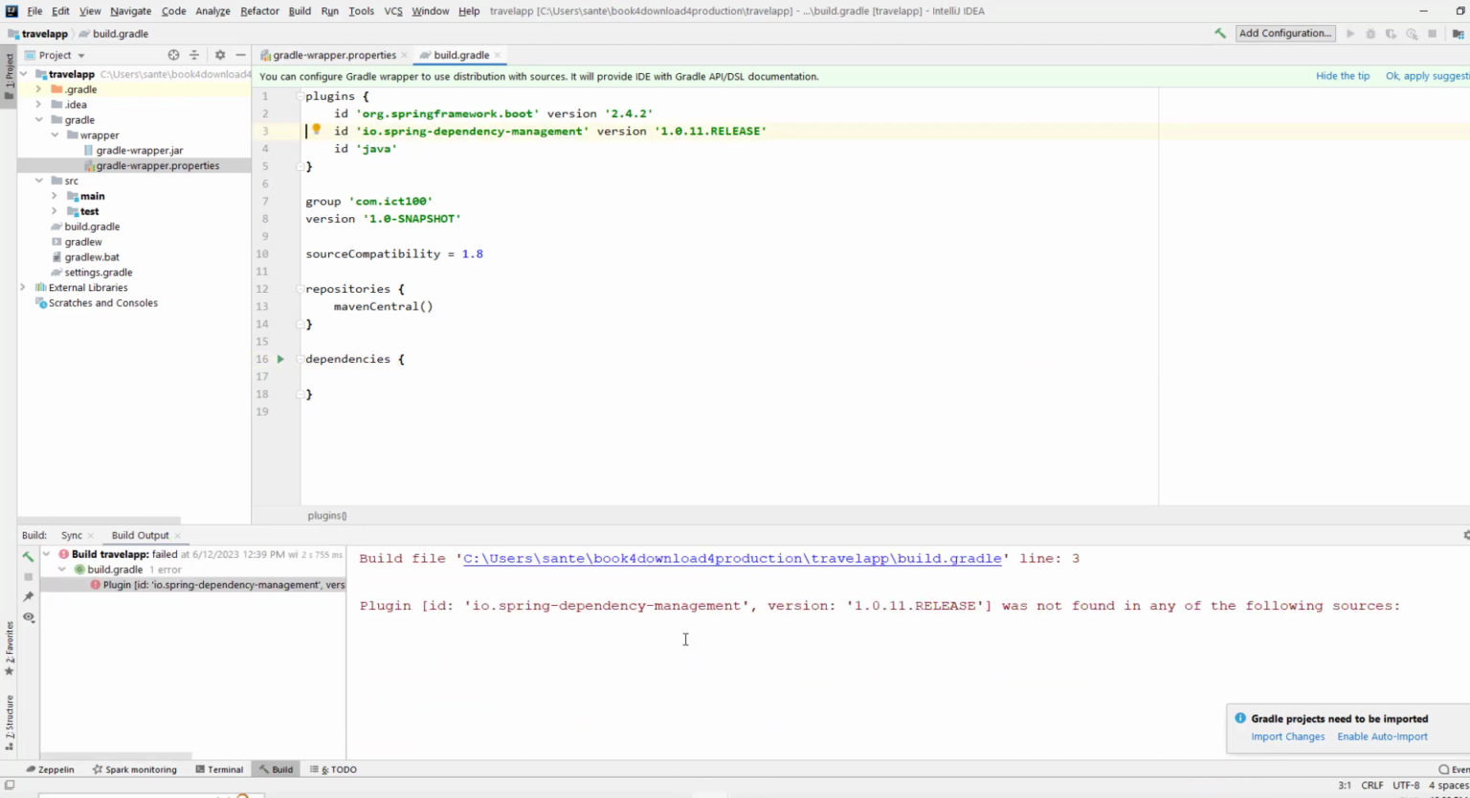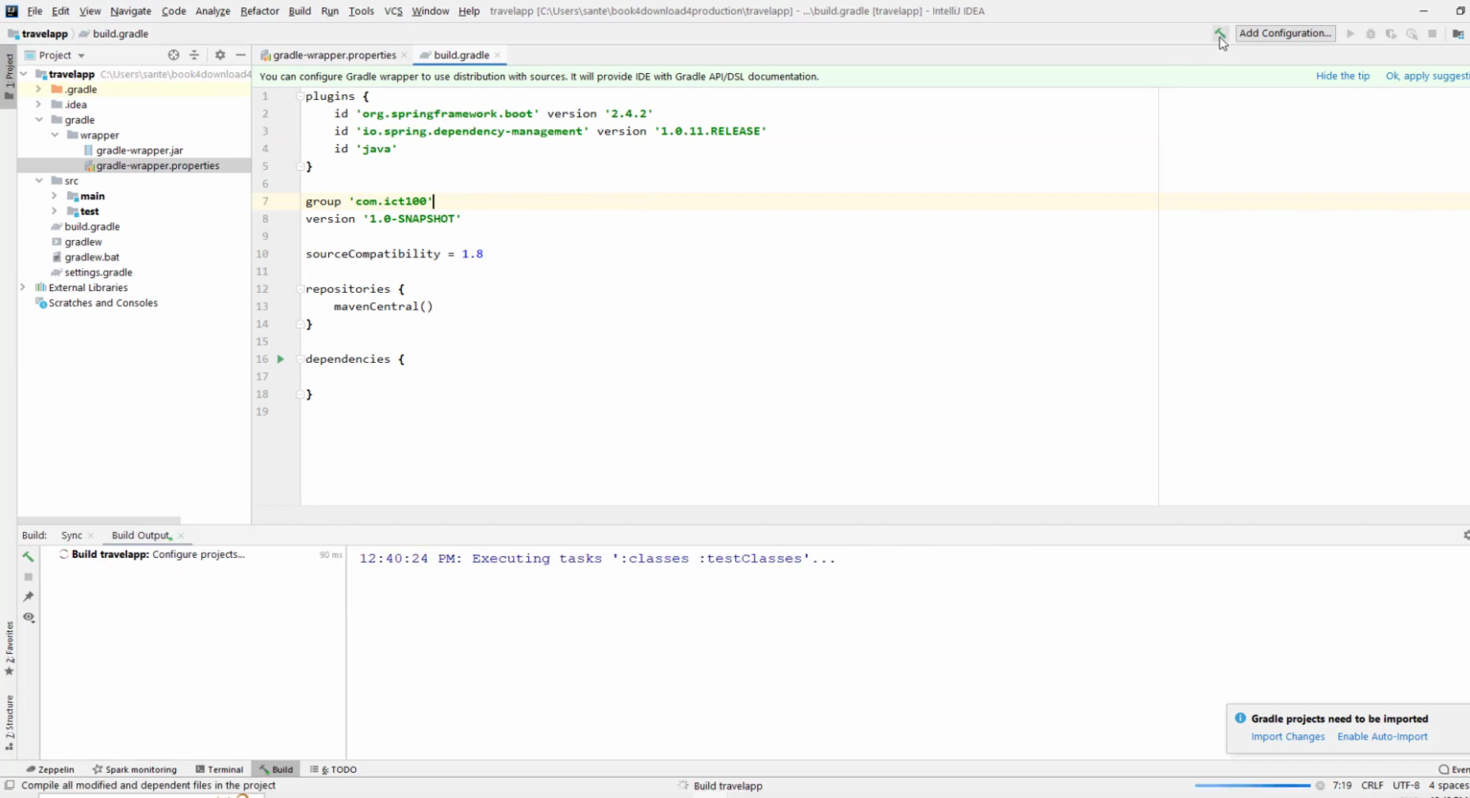Yeah, so now we are getting an error. That plugin ID Spring Dependency Management version was not found in any of the sources. And we can see if we have made any mistakes typing this. And here, yes, this should be a dot. And then let's try to build again.